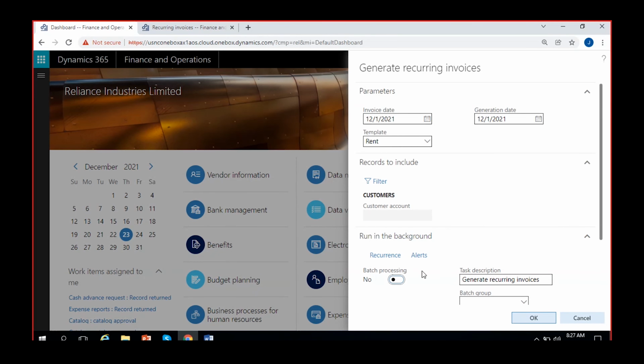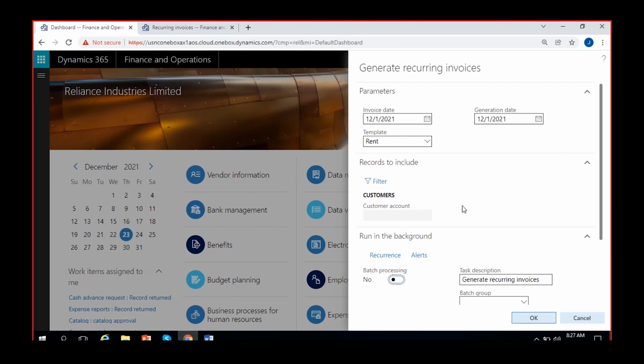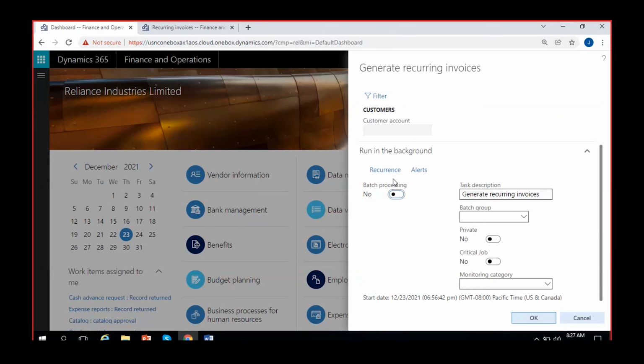You can also run it in the batch job. Actually, the prominent point is that you can create a batch. You can run it in the batch job, creating a recurrence pattern. Every month first, this will run the batch job and create invoices automatically. So it will generate the invoice automatically. And for posting, you can post them manually if required, or for posting also you can create a batch job. Up to you.